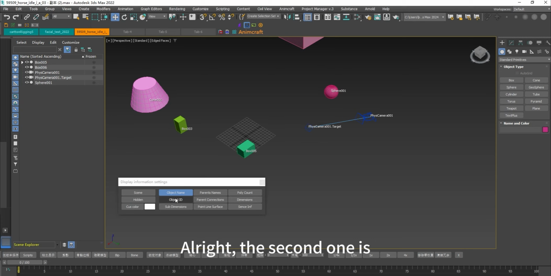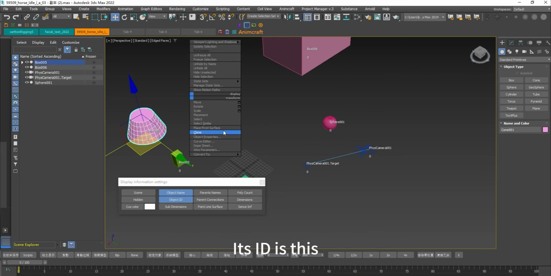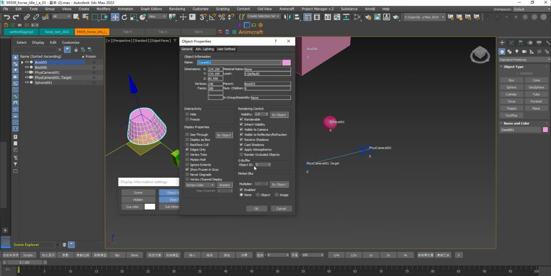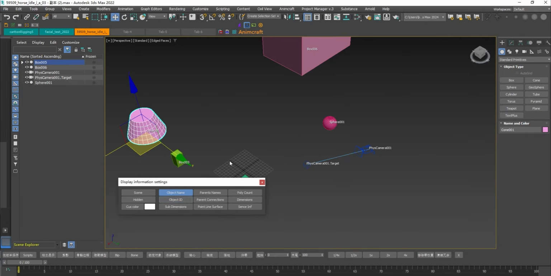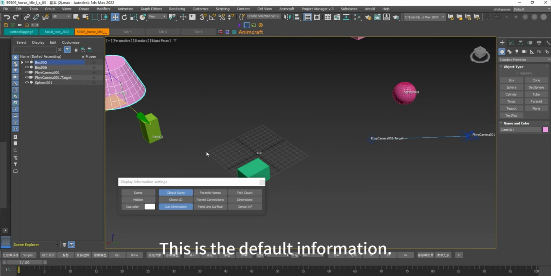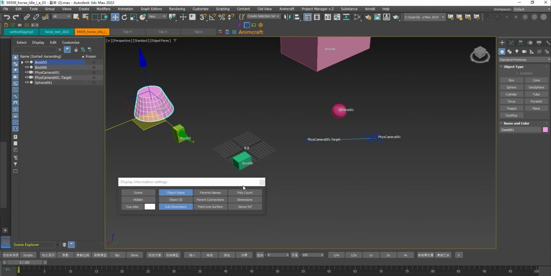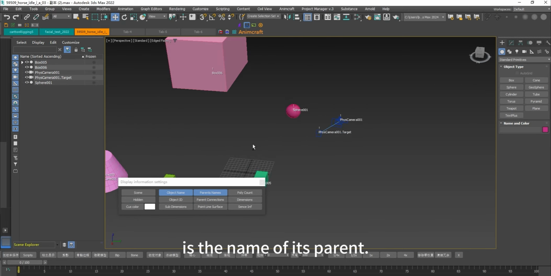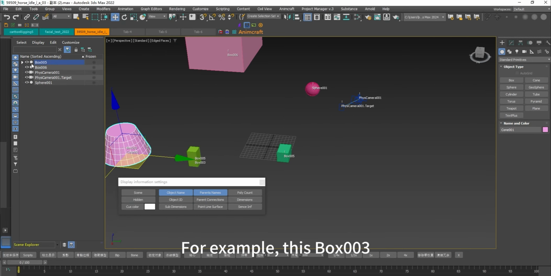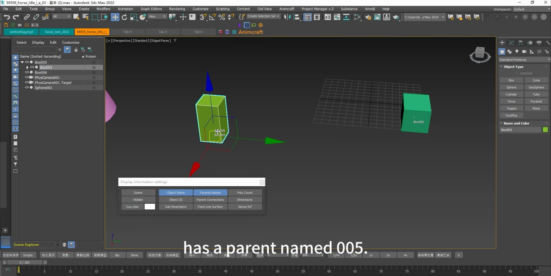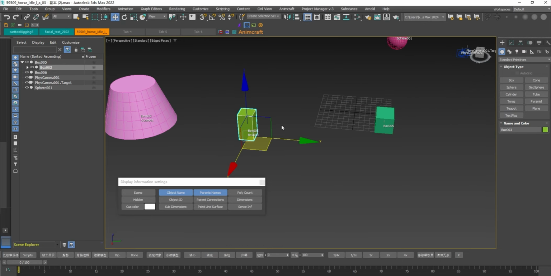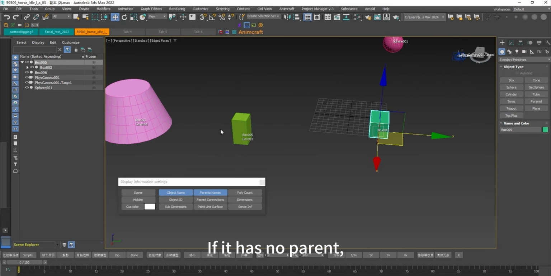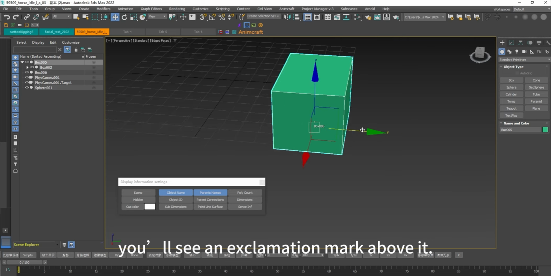Alright, the second one is the model's ID. Its ID is this. This is the default information. This is the name of its parent. For example, this box 003 has a parent named 005. If it has no parent, you'll see an exclamation mark above it.